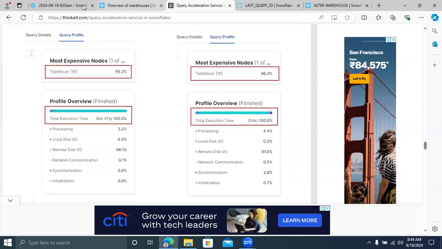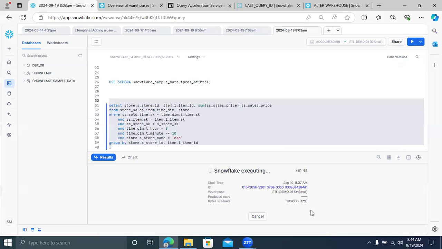Now, if you see our Snowsight, guys, see, it's still running. It's running more than 7 minutes. I want to cancel this one because it will consume the entire resources, and I want to show the performance. I think it would go more than 12 to 13 minutes to complete this task.